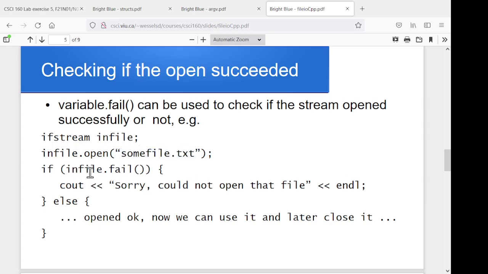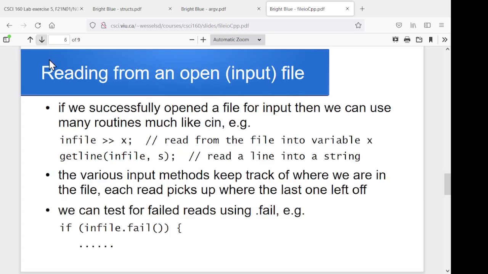Again, we want to check if it worked or not, because the user might pass in a bad file name, the name of something that they don't have access to or that doesn't exist. So again, we want to give them an error message saying that we couldn't open that file. Otherwise, if it does successfully open, we can go ahead and use it. And again, we've got a variety of different examples of reading in content from a file once you've got it open. And again, you use whatever that file stream variable was to go through and read.